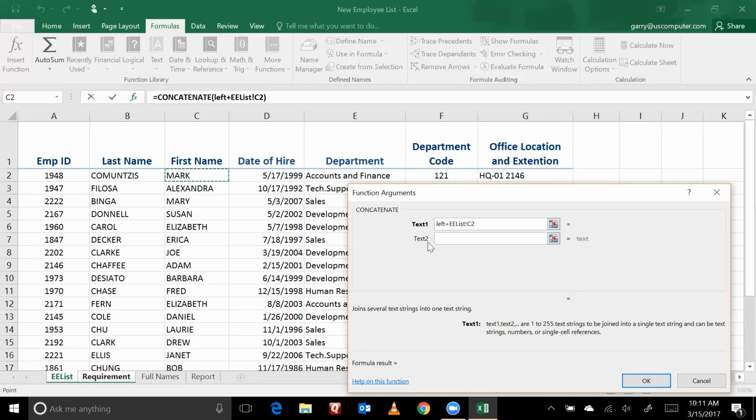Okay. And then you have to tell it how many characters from the left do you want to take. So it's really just one because it's the first initial. And I'm going to close that. Okay, I didn't put the paren in there, so you have to put that part in parentheses.